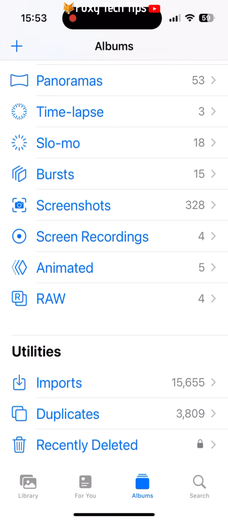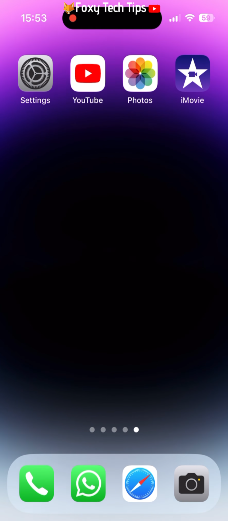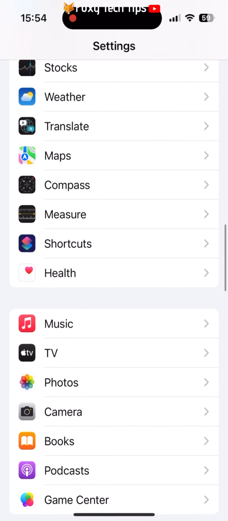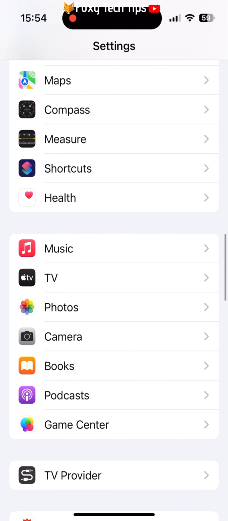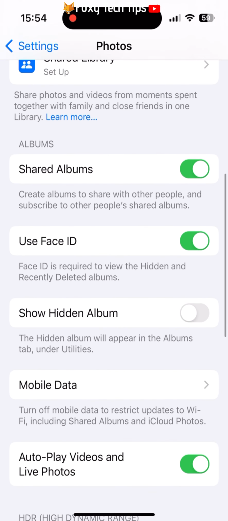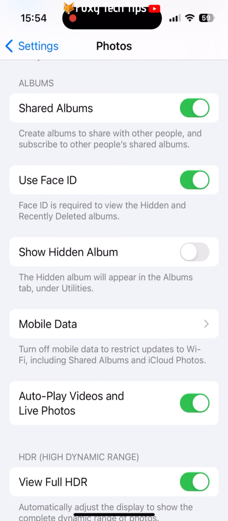you can turn it on by going to Settings. Open the Settings app and scroll down to Photos and open the Settings. Scroll down the Photos settings to show Hidden Album and turn on the toggle to the right of it. When you go back to the bottom of Albums now, the hidden album will be there.